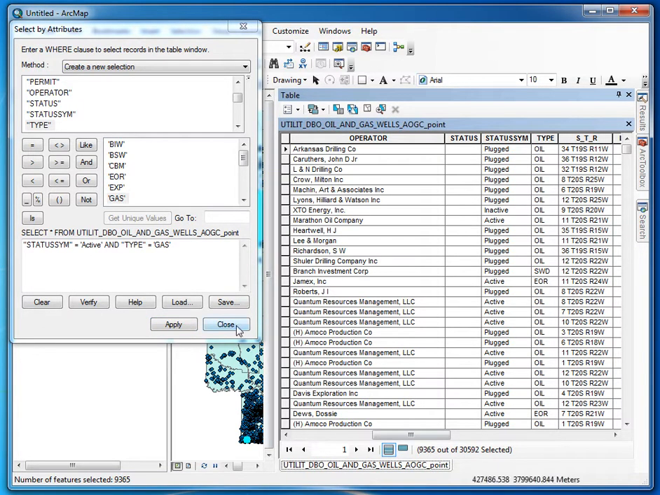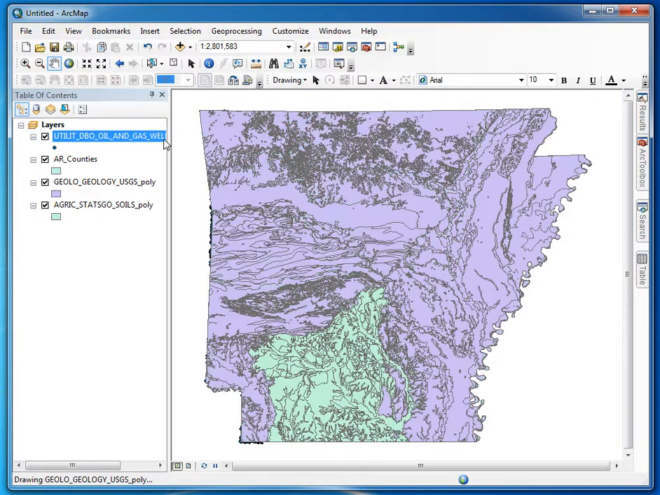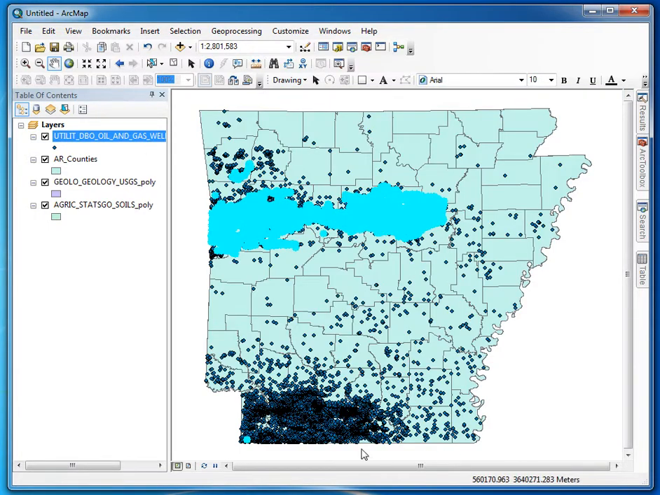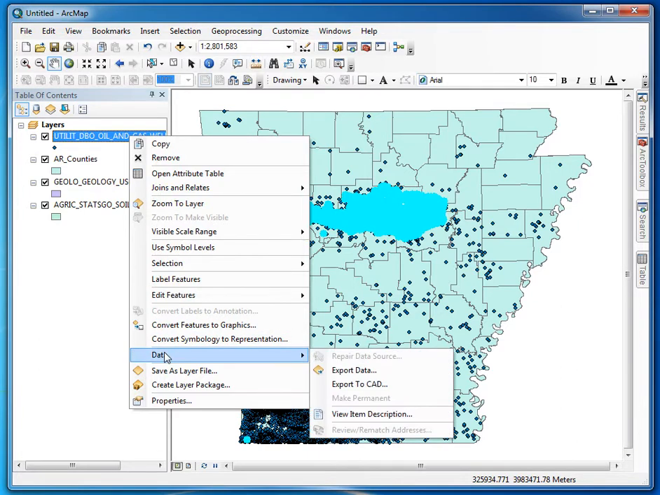9,365 wells are selected. So I'm going to close that, and I can see the highlighted wells. These are my active gas wells. I'm going to export those active gas wells to my project folder.